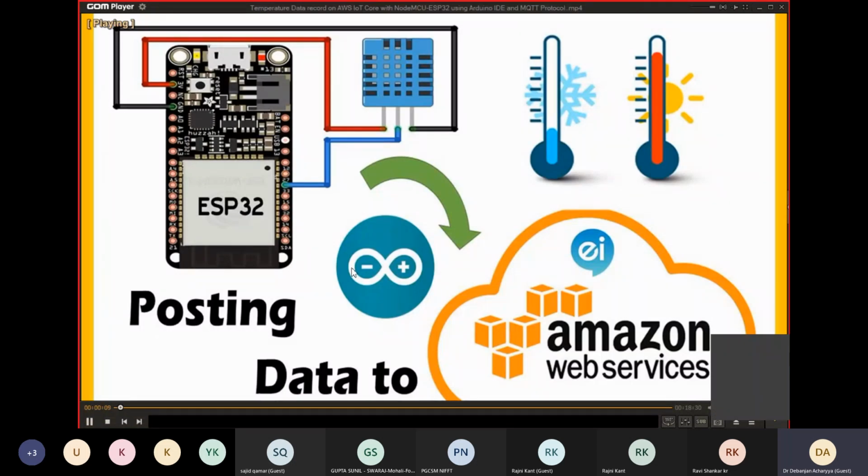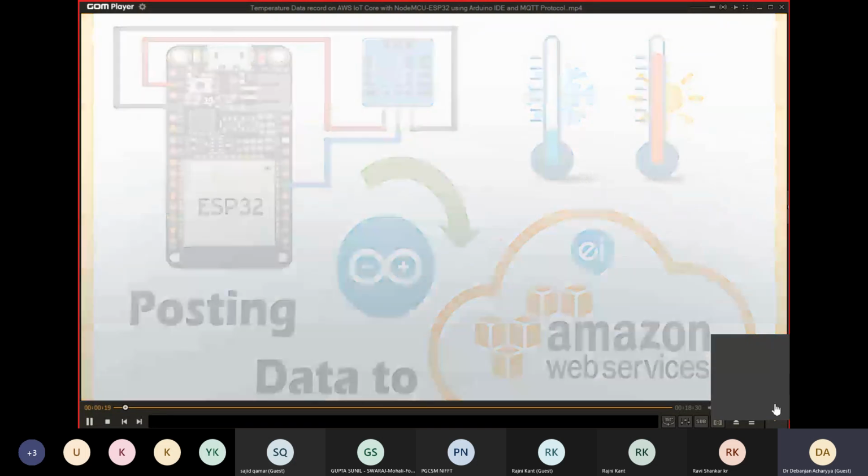In this task, we will interface DHT11 with the ESP32 and post the temperature and humidity data to the Amazon Web Services using Arduino IDE. So let's begin this tutorial.